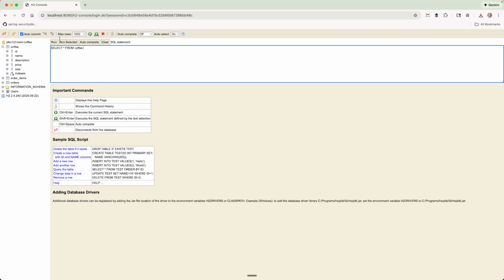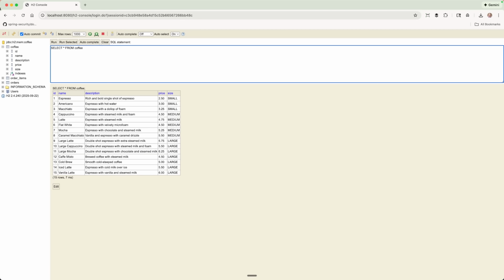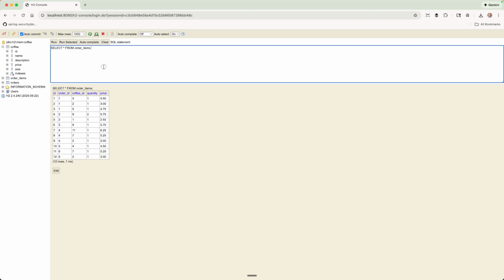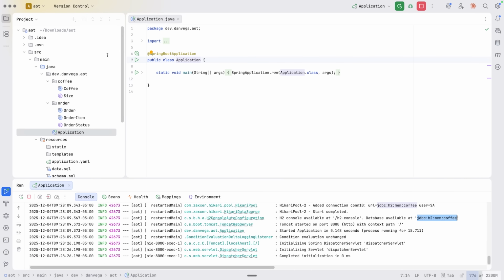And if I look at coffee and go ahead and run this, I see I have a bunch of coffees in there. Let's go ahead and see if we have some orders. And if we run this, we do have some orders. And if we go ahead and clear this out and see if we have some order items, and we do. So far, so good. We were able to get the basic part of this application up and running. And now we can start talking about the repositories.